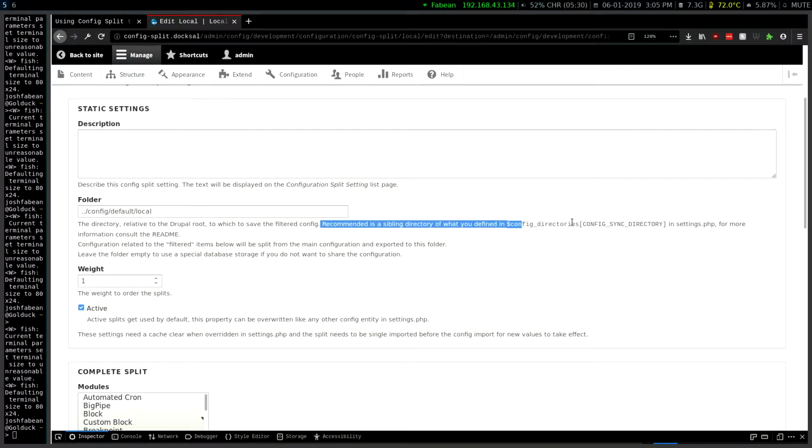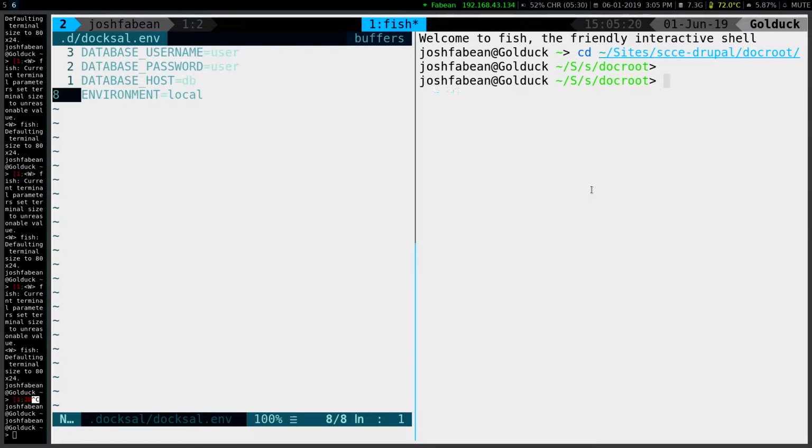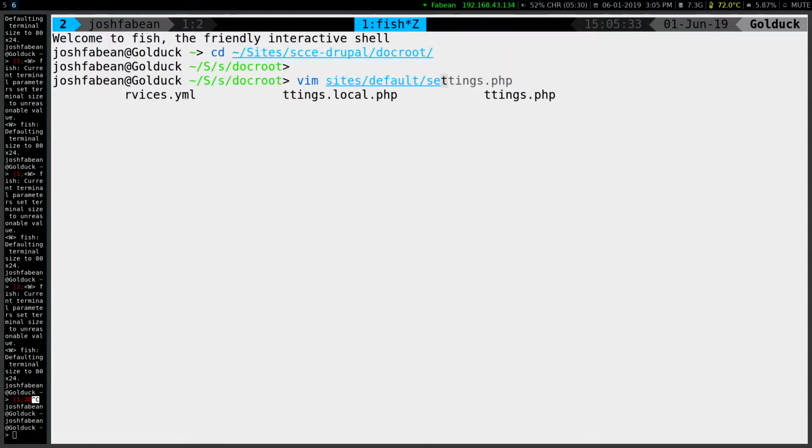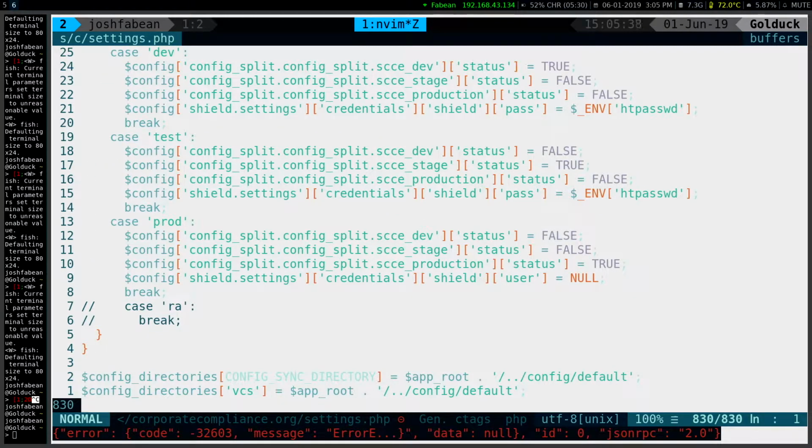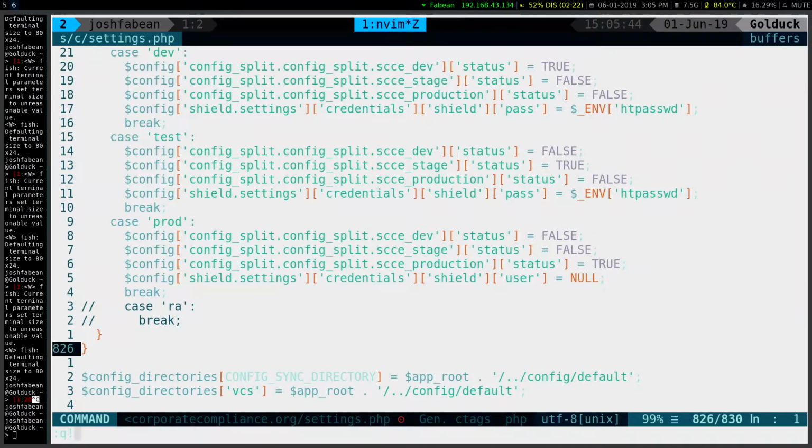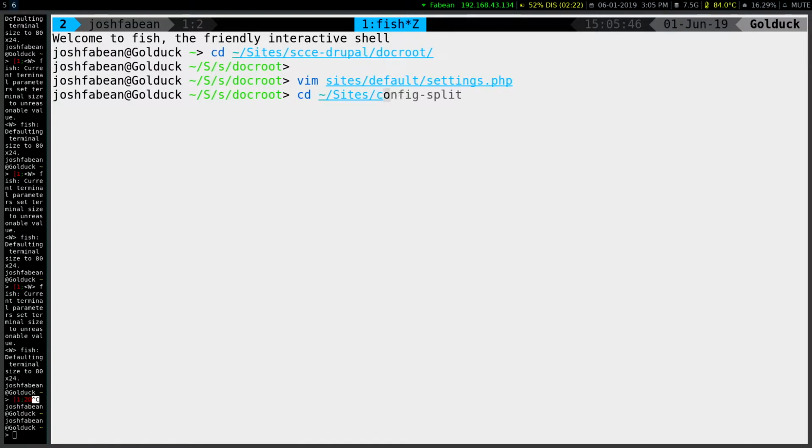So we will jump over to here. And if I go to sites, default, settings.php, and we go down to the bottom. Oh, I am on not the site I thought it was. Config split, docker, sites, default.